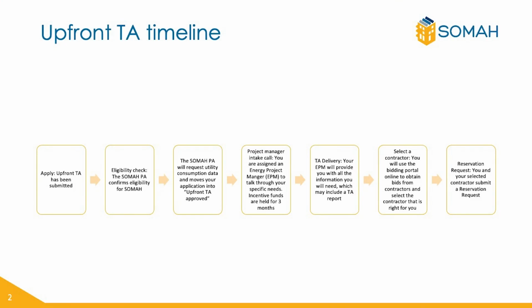After the application has been submitted, the SOMAH PA will review the information to verify the property is eligible for the program. Next, the SOMAH PA will request the energy consumption data from the utility to inform the technical assistance effort. After the data is received, the status will move into Upfront TA approved. You will then be assigned an Energy Project Manager, or EPM. Your EPM will reach out to you directly to kickstart the technical assistance process. Your EPM will then provide you with all of the technical assistance requested, which may include a TA report.